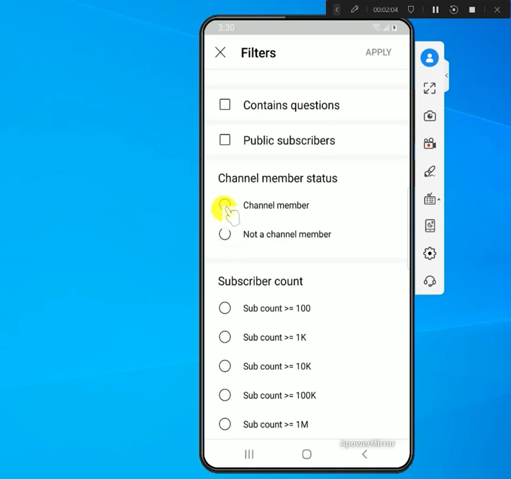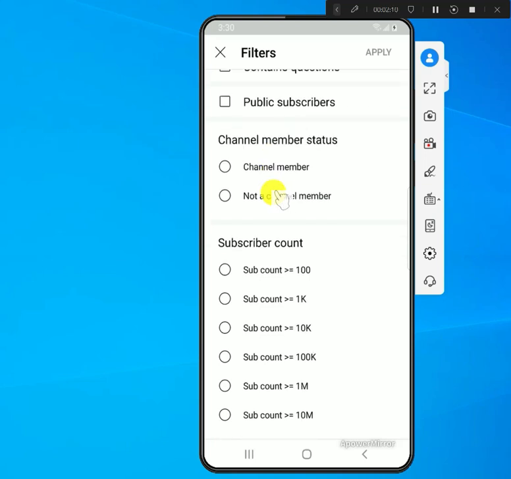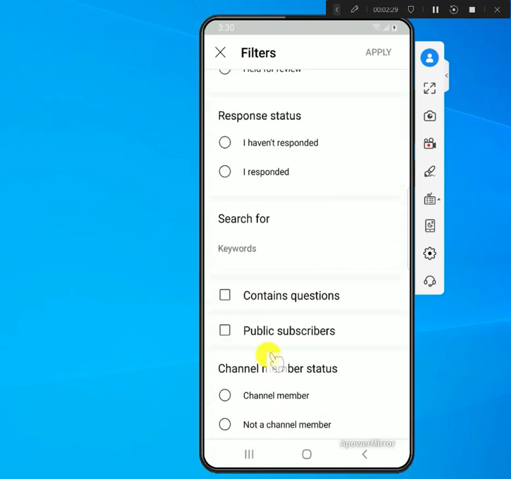You just select a channel member and it'll only show you the comments from the channel members. And then lastly here, you can show based on the subscriber count, like how many subscribers they have. It doesn't matter whether they have their subscriber count hidden or not. If you select one of these, you should be able to see just those subscribers on your comment section.